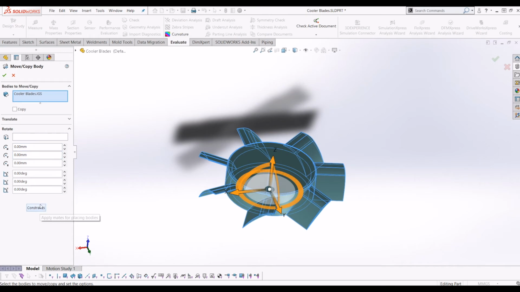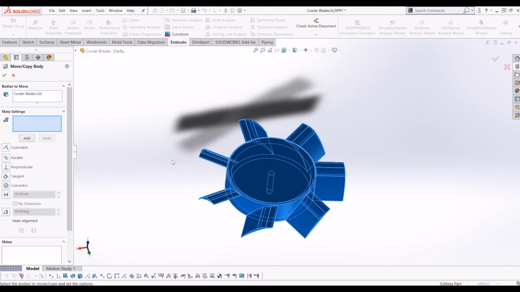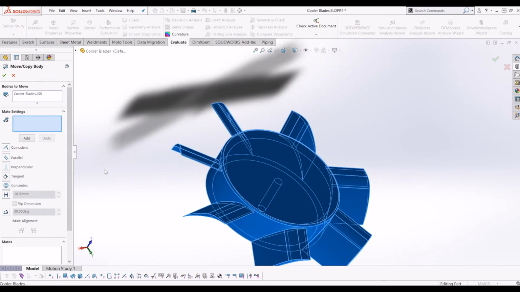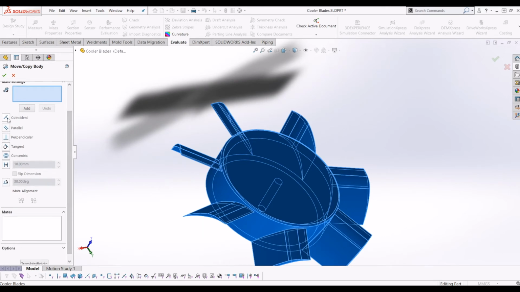Another way you can do it is if you click Constraints, and then you can actually constrain and move the body like an assembly part using coincident, parallel, perpendicular, and tangent.